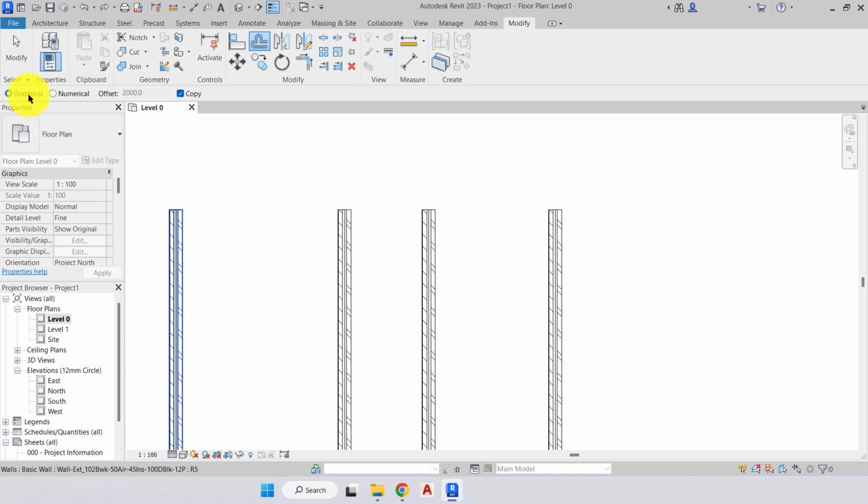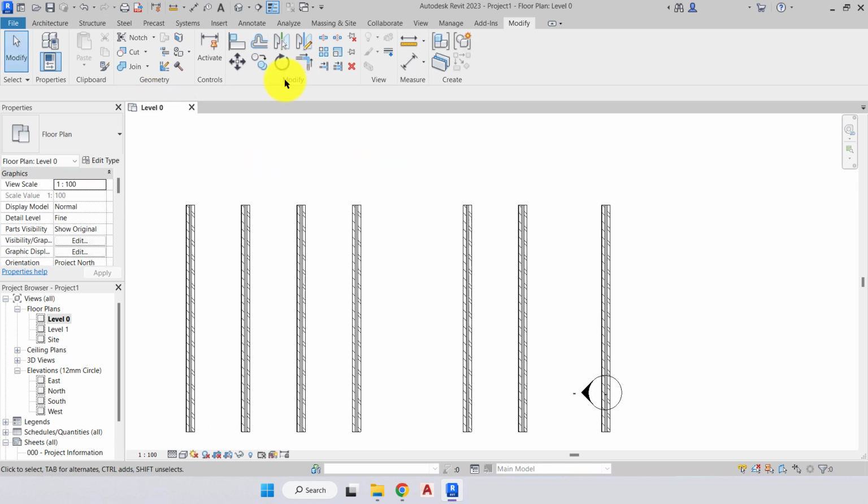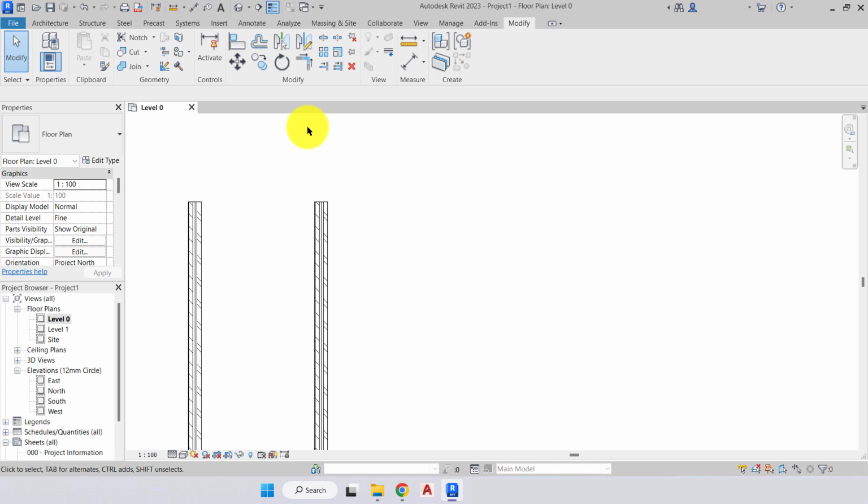So we have the two options. We have the graphical, which we've just demonstrated, and the numerical, which is we can offset at a specified distance in our options bar. The next tool over is mirror by pick axis, and we have mirror by draw axis. So what the mirror tool does, it will reverse the position of our wall using an existing line edge or when we draw our own mirror axis.